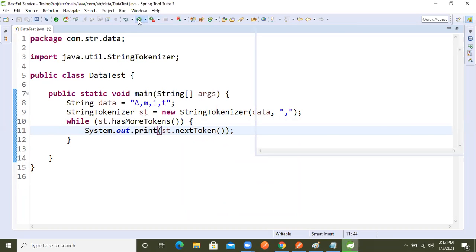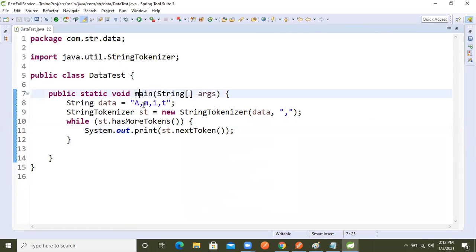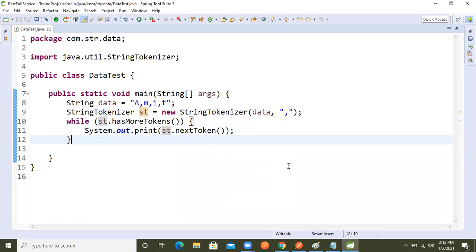See, Amit, we got Amit or not? We removed these things, right? Here we removed it, and we got the actual data, Amit. Same like, for example, a username, we have the username.